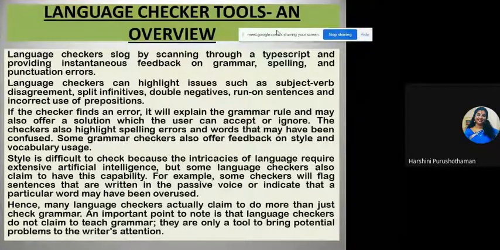Okay. Then if the checker finds an error, it will explain the grammar rule. As far as I have seen, some tools have this option: why you have made a mistake there, what is the problem with that particular word. Okay, it will explain the grammar rule and may also offer a solution which the user can accept or ignore. As I told you, you can accept or ignore depending on your knowledge. If you feel it is right, you can accept. If you feel it is not right, you can ignore.